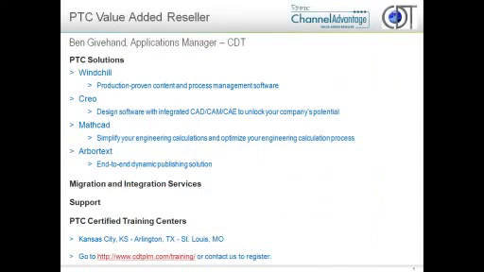A little bit about myself. I'm Ben Givehand. If you've been on these before with me, you have heard me do a number of different presentations on a whole bunch of different stuff. This is just obviously the milling part that we'll go through. I'm an application manager for Customer-Driven Technology. We are a value-added reseller.